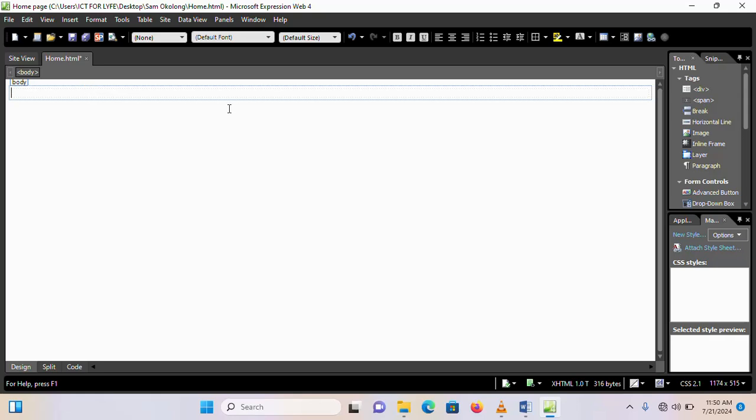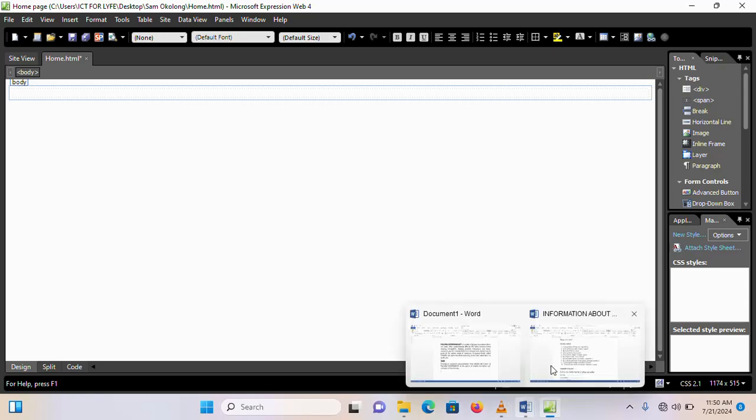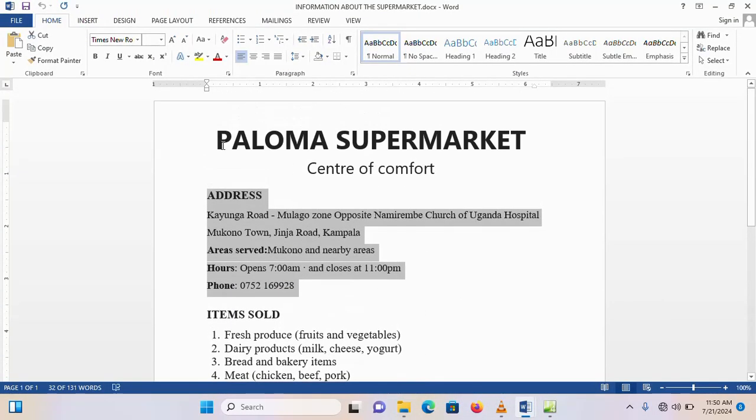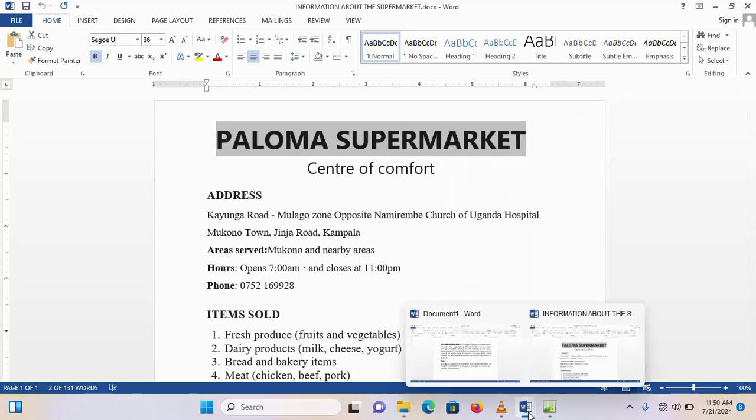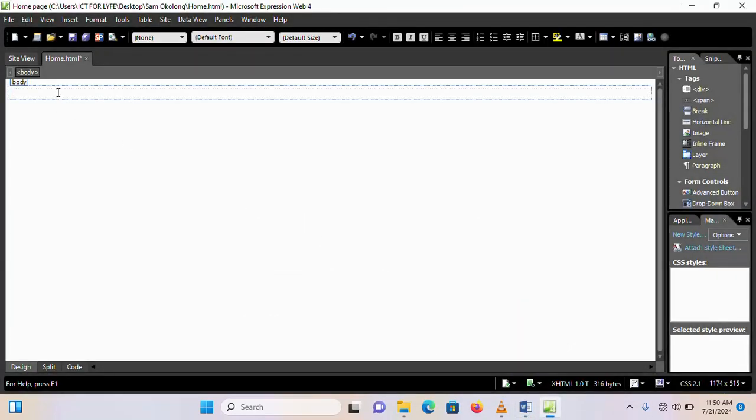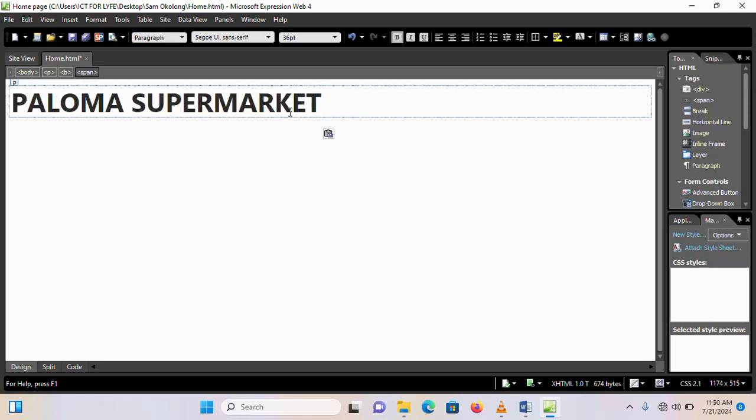So I will begin with the title of the organization. The title here, you can simply copy this Paloma Supermarket because it's already there. So copy, then come back and just paste it here. If you want to do it like that, you can just paste it there and you will be able to see it. Or if I want to put it under a table, because the table will also allow us to make this part look pretty.